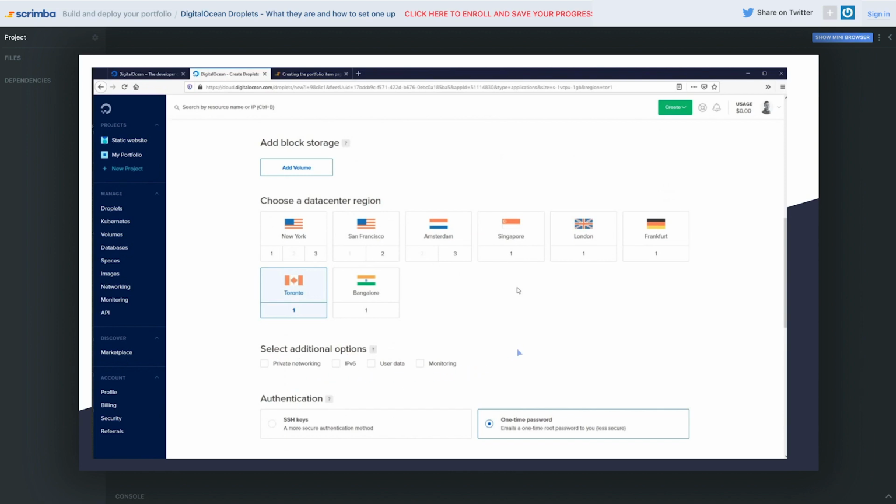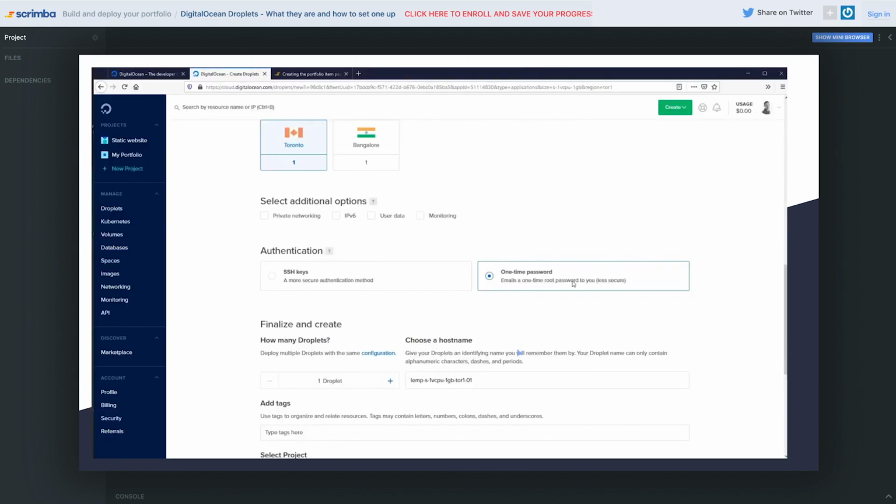For now, we're going to skip those and we're going to come down to the authentication. Now here, the default is one-time password. We're going to leave it on one-time password. An SSH key is a lot more secure. So if it's something that's going to be a client site or even your personal site in the long run, it could be worth setting up. But for the time being, we're going to go with a one-time password because it's faster and simpler to set up. And you can always switch to an SSH key later on. You're not stuck with your one-time password if you do want to change to the SSH key later.